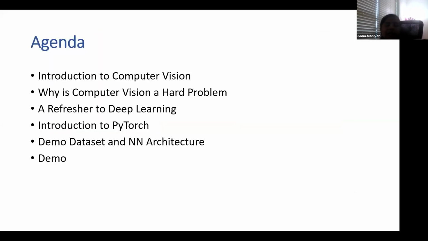So that's a little bit on the agenda for today. We are going to go over what is computer vision, an intro to computer vision, then why computer vision is a hard problem. And a refresher on deep learning. This is an AppliedAI meetup group. I'm sure you have listened to several talks on deep learning. So I'm not going to go very deep, pun intended. But I will just go over what is deep learning, and then I'll introduce PyTorch, and then we'll talk a little bit about the data set that we are demoing today, the architecture for making that neural network work, and what were some of the challenges in processing that data and fine-tuning the network.